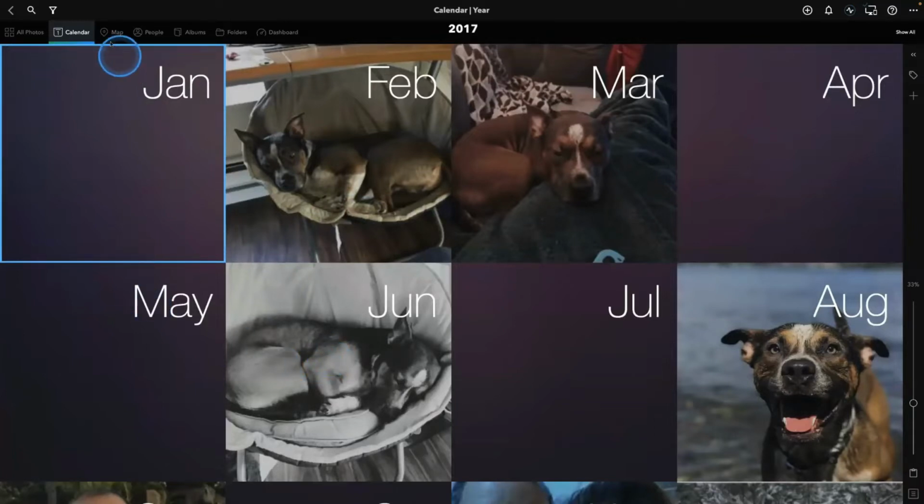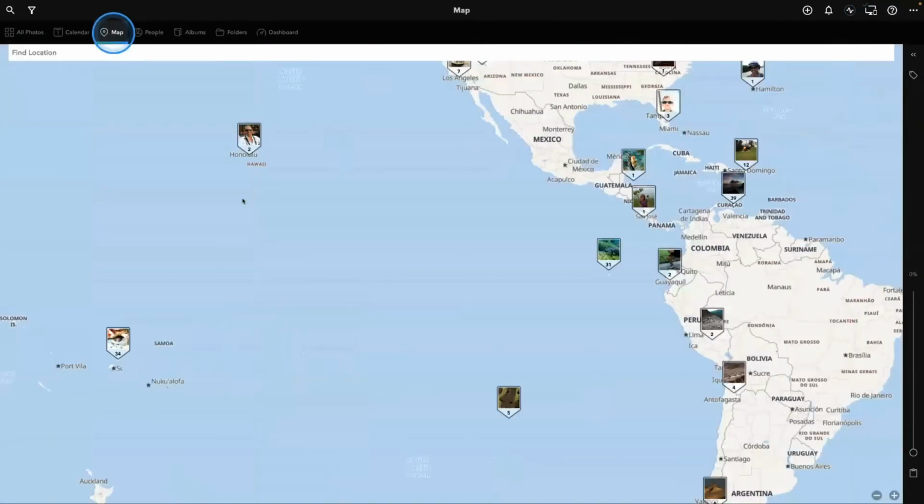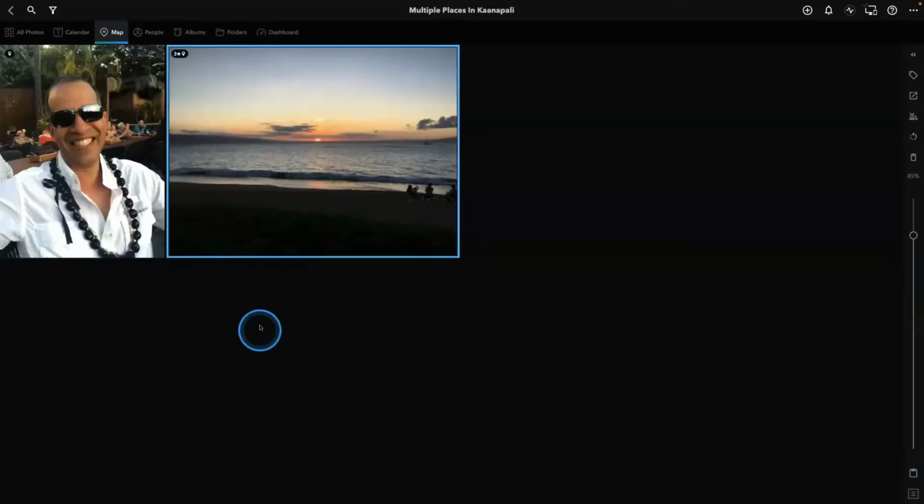Another great way to explore is via the map view. And this shows all of your images that have geotags on a map. So for those who go, you know what, I know I took some great pictures when I was in Honolulu, you can go scroll into Honolulu, click on that, and it's going to pull up all of the pictures that you took in Honolulu.